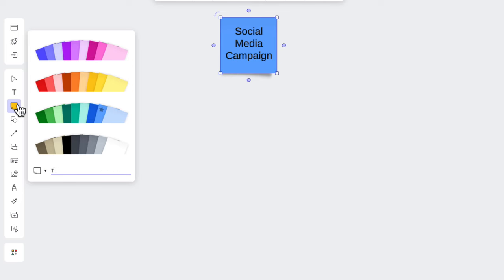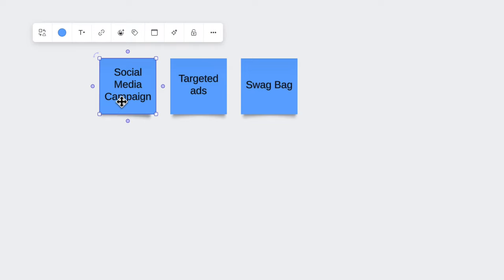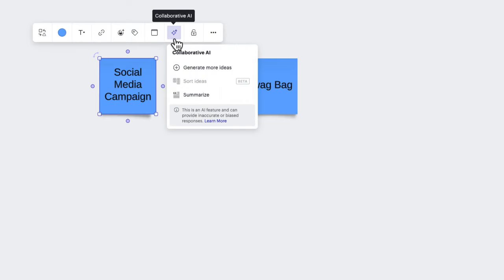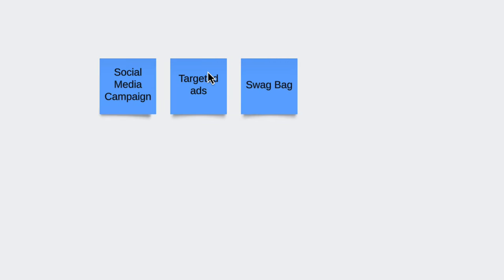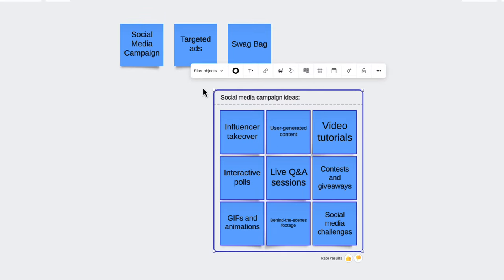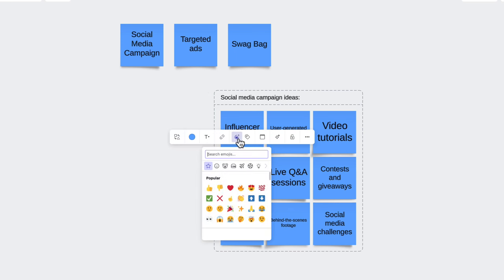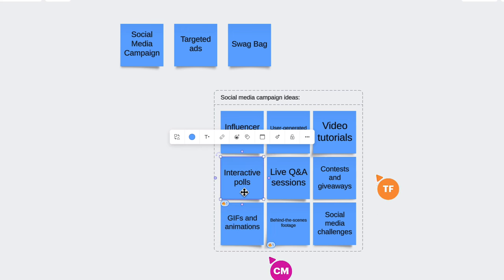If brainstorming starts to slow down, reignite your creativity with collaborative AI. Select an idea, click here, and Lucidspark will generate additional ideas for you, making brainstorming effortless. Once your ideas are on the board, it's time to organize them. React to others' ideas by clicking on a sticky note, selecting Add Reaction, and choosing an emoji to see which ideas are gaining the most traction.